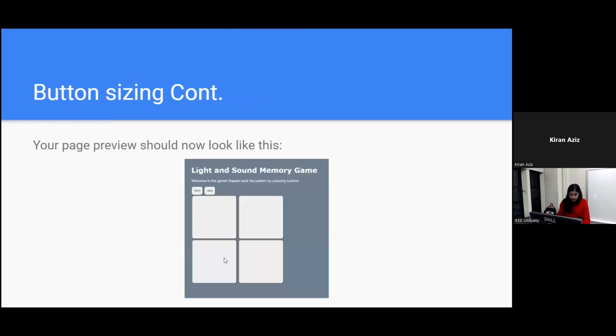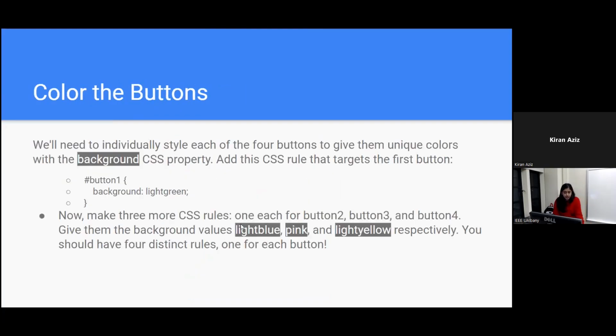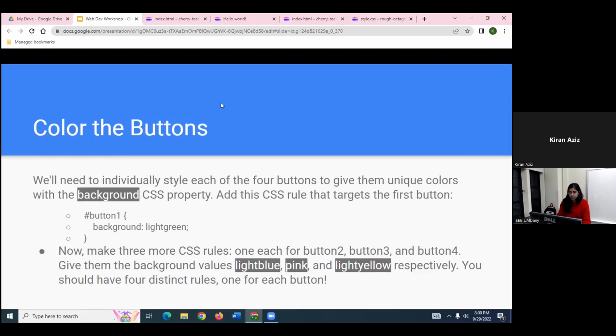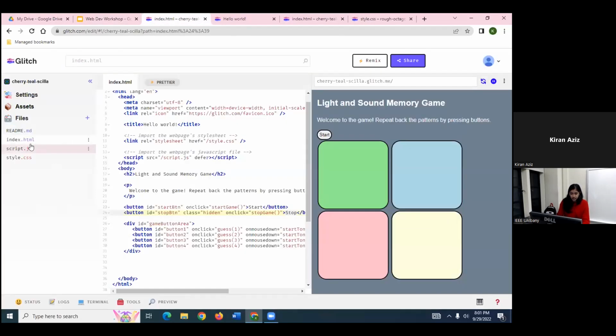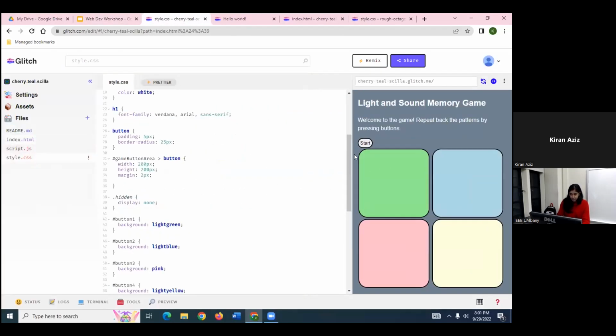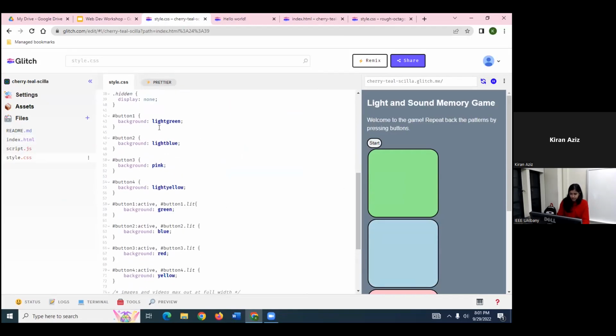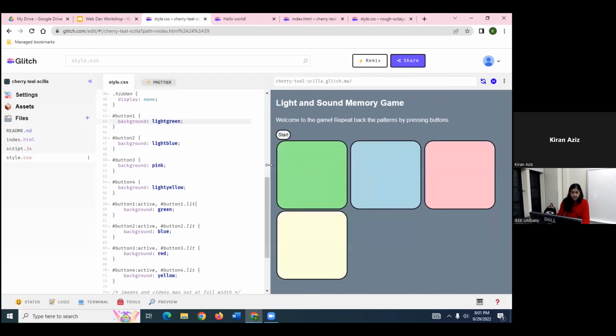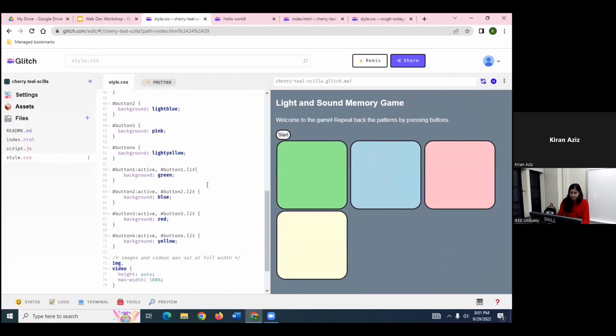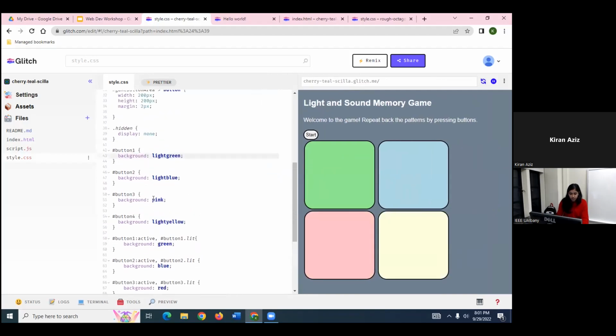So before, there's no coloring to the buttons right now. But if we did want to add coloring, we go back to the CSS file because that deals with stylings. We can add color to each different button right here. So right now I have this basic light green, light blue, pink, and light yellow. We can also customize these with hexadecimal values too, if you wanted really specific colors, but these are just the colors that are within just by typing in words.